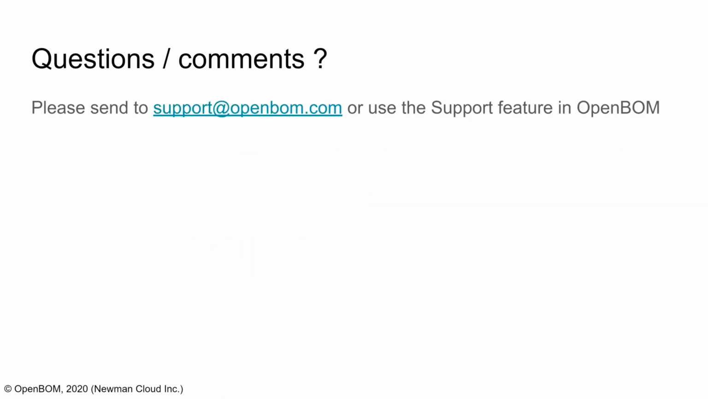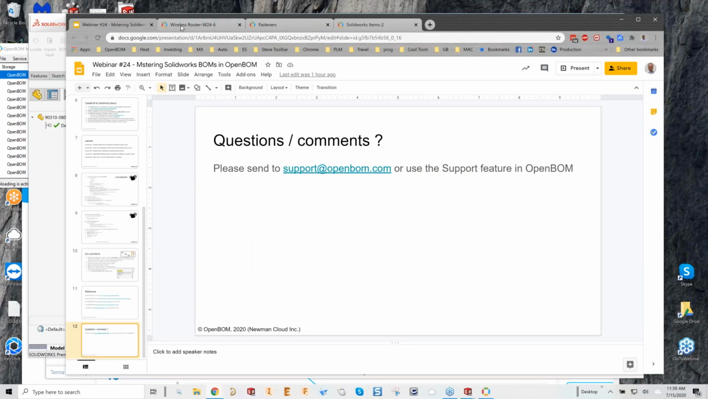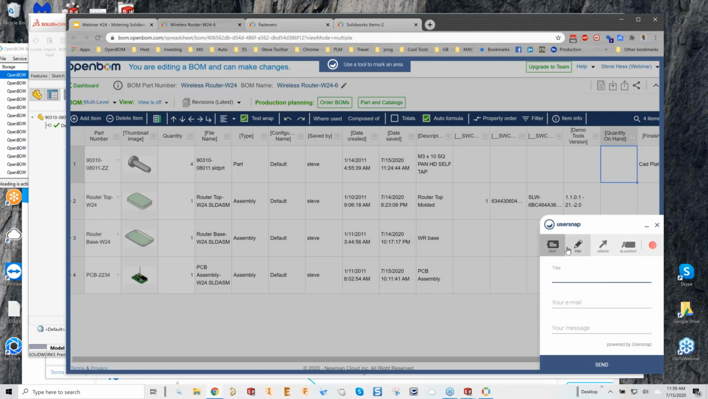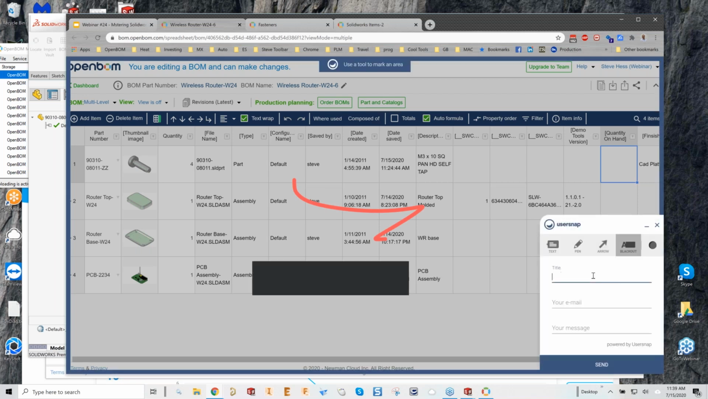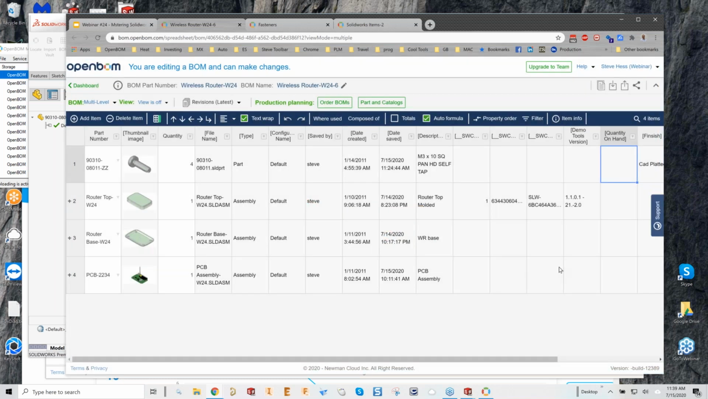Finally, reach out to us at support@openbom.com or use the feature right here within OpenBOM to create a ticket. You can mark up the screen, black things out if there's some private information, fill this out, and hit send. This will go directly to our support team. That is the best way to get support, better than email. We read support as a first priority.